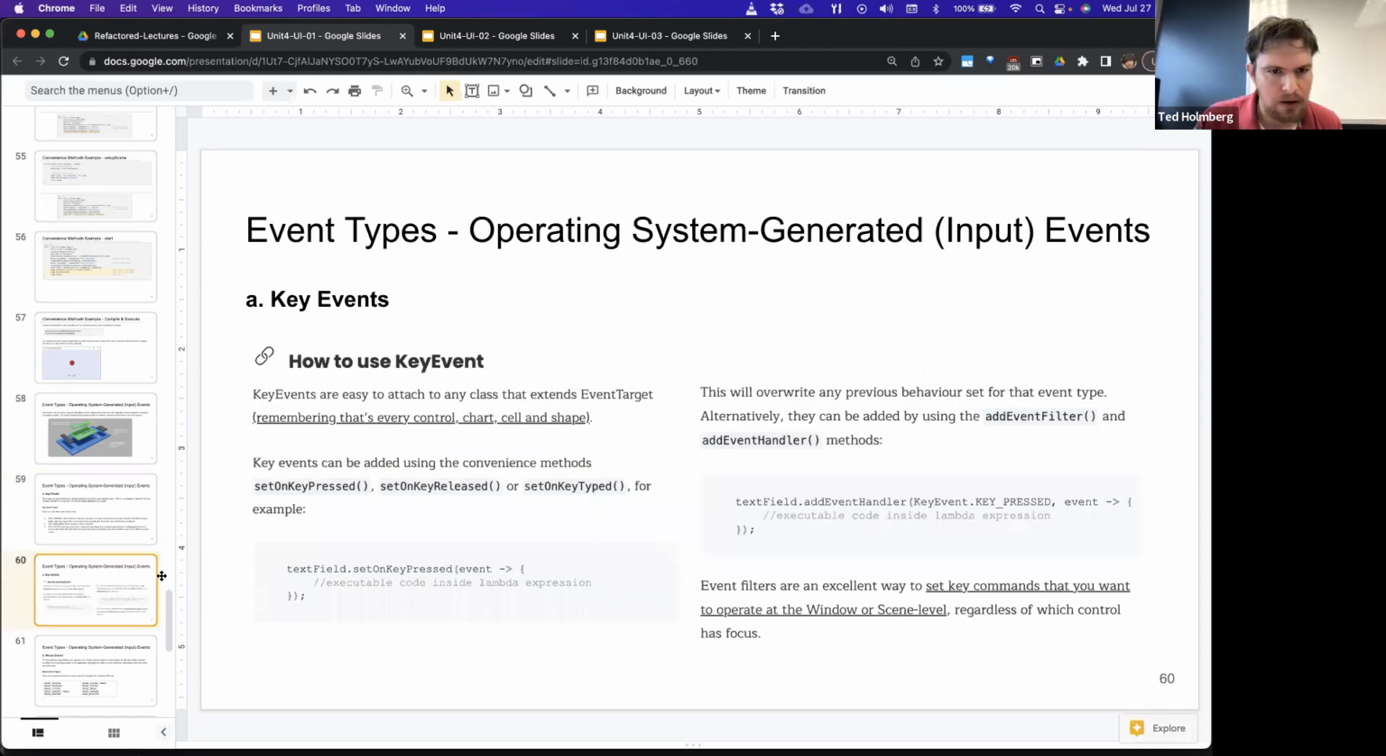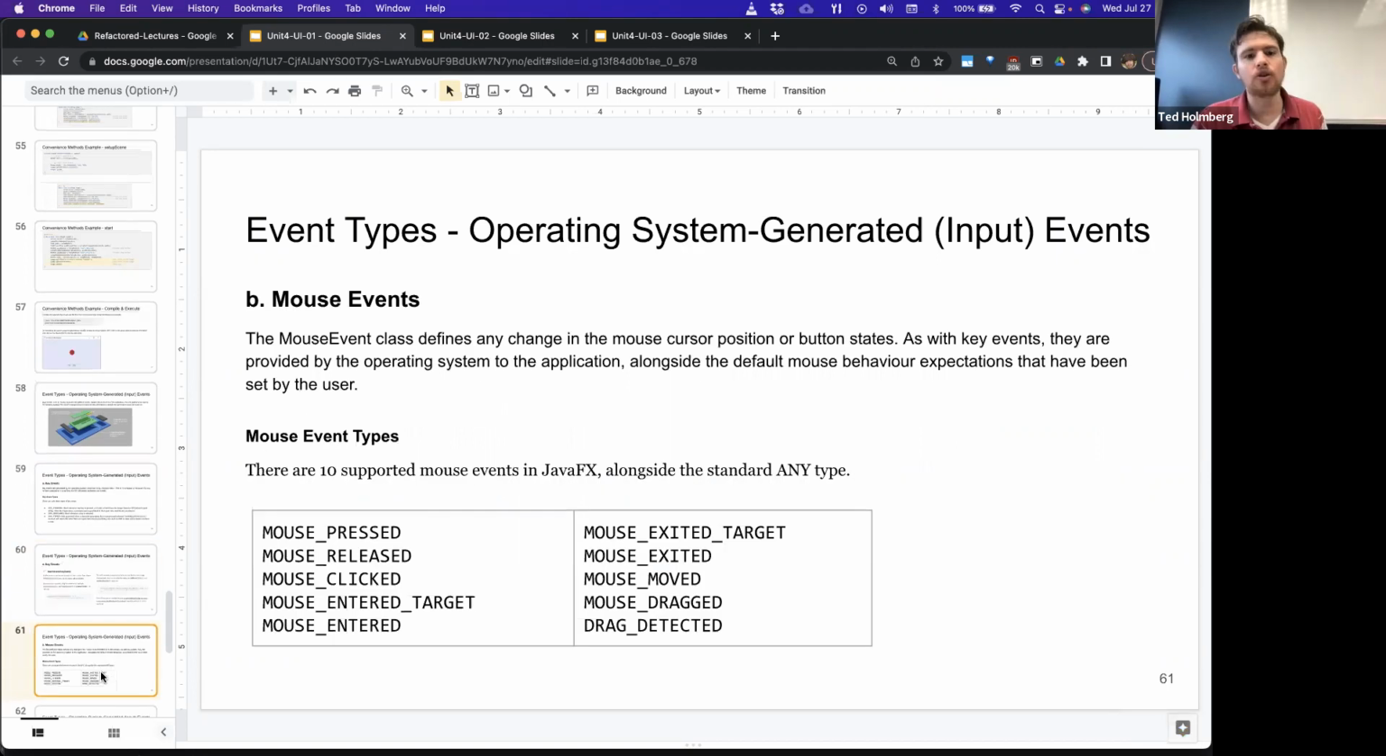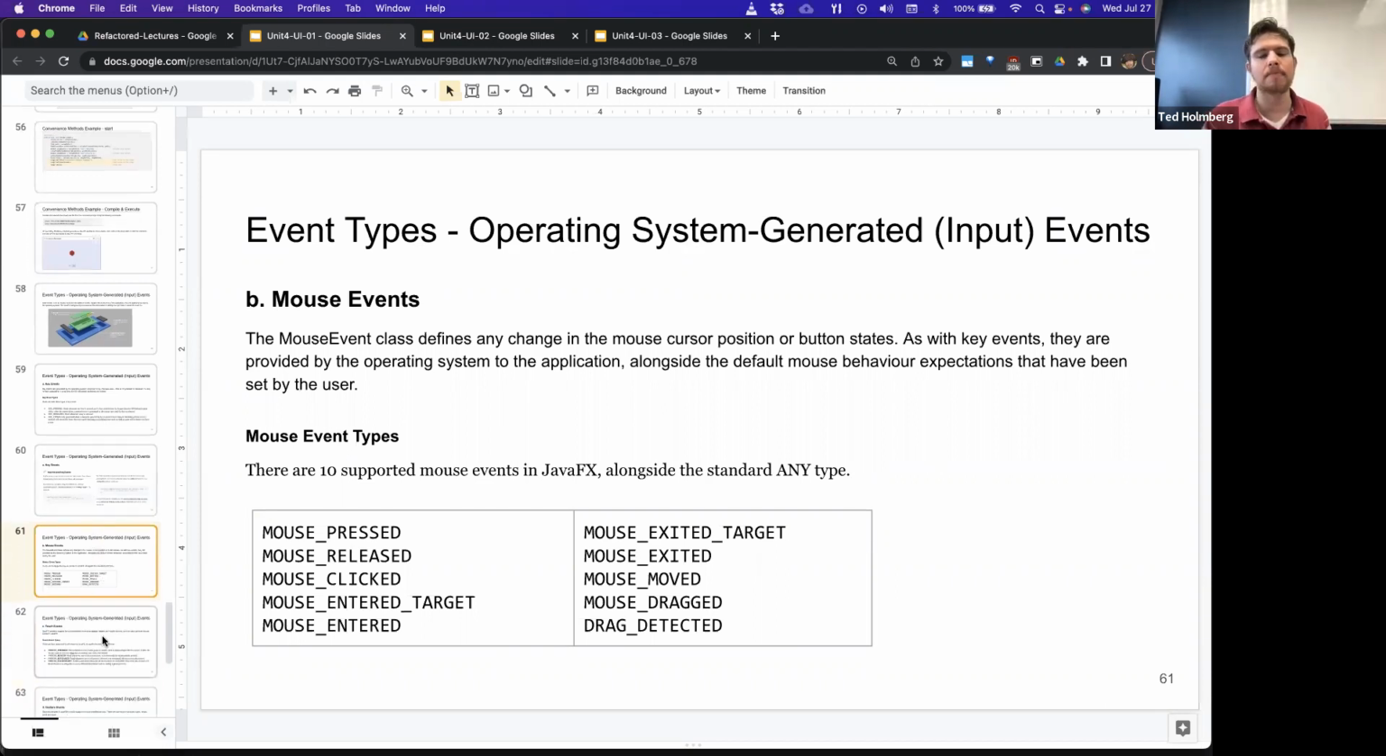Yep, these are, and so again, the key events also have those set on those convenient methods. Then you also have the mouse events. There's many more mouse events. They have mouse pressed, mouse released, mouse clicked. They have mouse entered target, mouse entered, so like moving into the boundaries of a node, mouse exited target, mouse exited, mouse moved, mouse dragged, and drag detected. So those are all 10 different events that the mouse input could actually trigger.